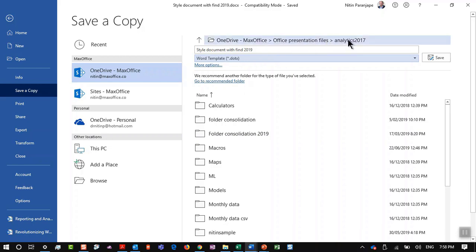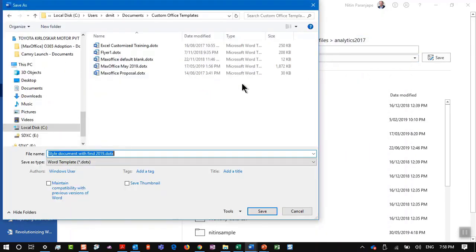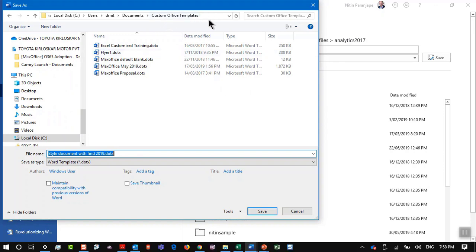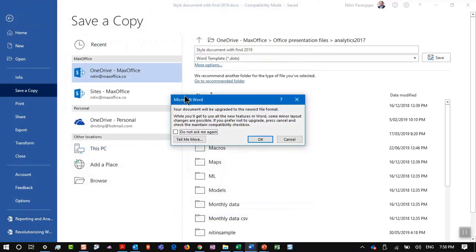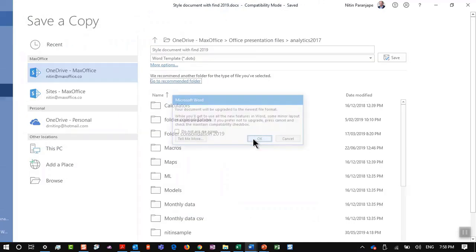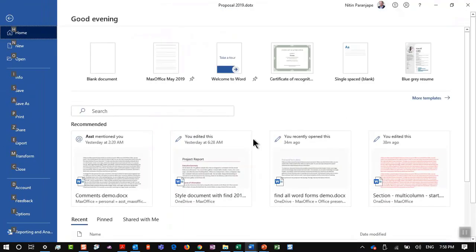Right now it's a different menu or different folder. So it's telling you go to the recommended folder. So now notice this is the default folder. You don't have to know about it. Just make sure you put it in the right place. So I'm just calling it proposal 2009. And that's it. Now I'm closing this template.